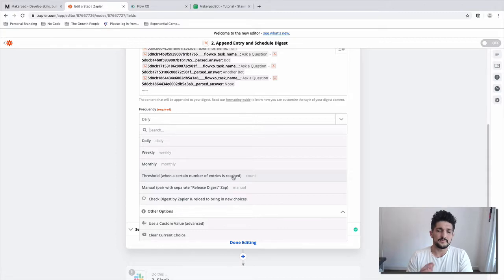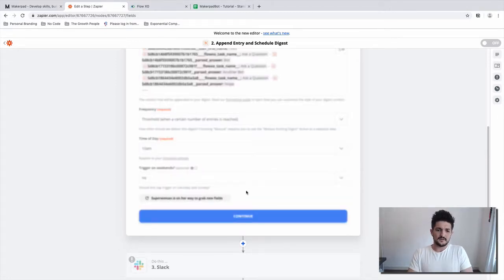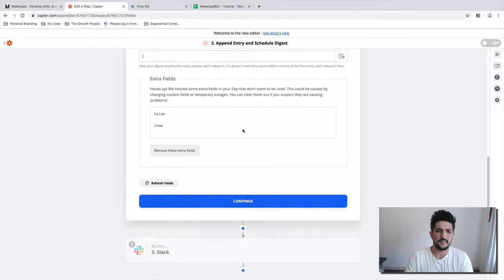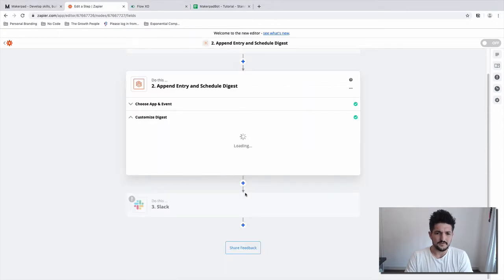Okay. Before I head on, I just wanted to show you one thing that I've just remembered, is you can set a threshold to this. So let's say you only want to receive a stand-up if you've got a minimum number of entries, let's say 2, then you don't want just to reply to yourself. So if you're the only one replying, we can just wait until there's 2 and then release it. But also we've got the timer, so release it at 10 AM anyway, and only if there's more than 2. Press continue.